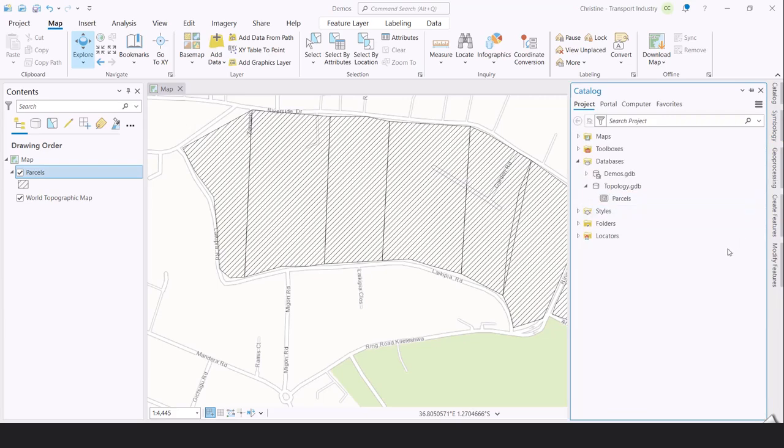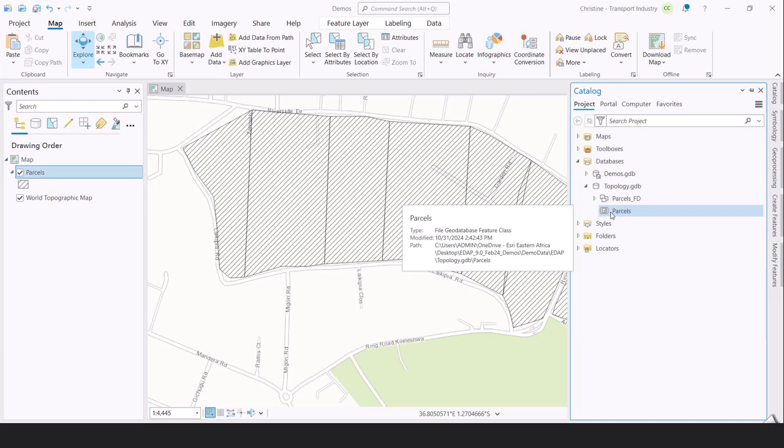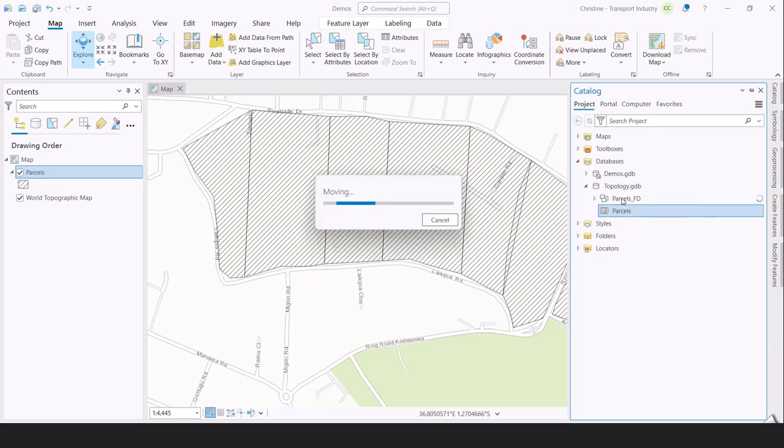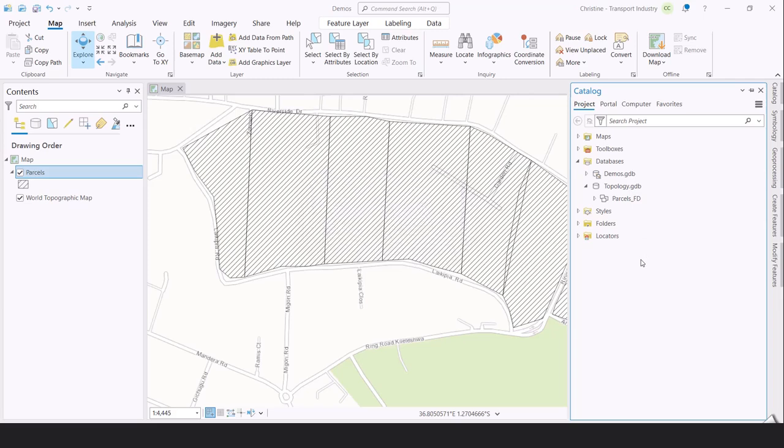For starters, we need to ensure that our topology rules are residing in a feature dataset within a geodatabase. The next step is that we want to add our parcels layer onto our feature dataset. So we can just click on it and then drag it, and that is moving it to the parcels feature dataset. And the next bit, we now want to create our own topology.